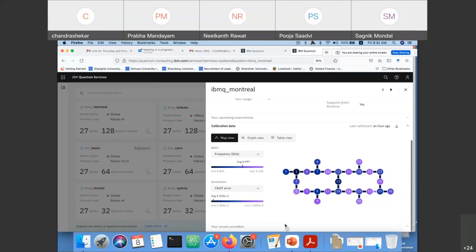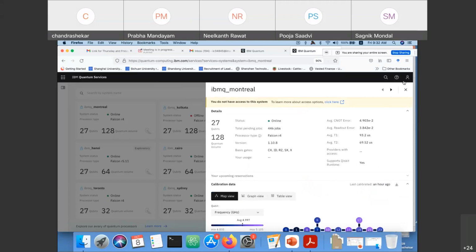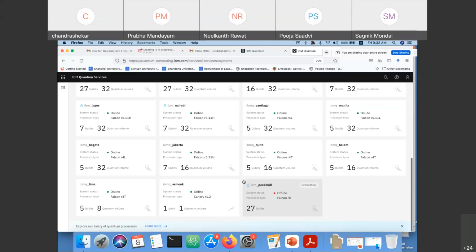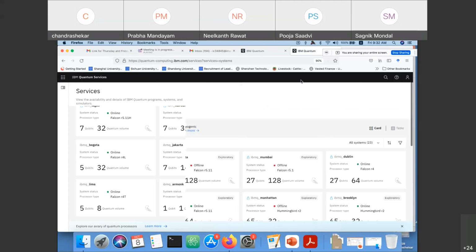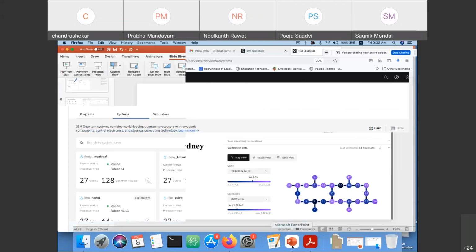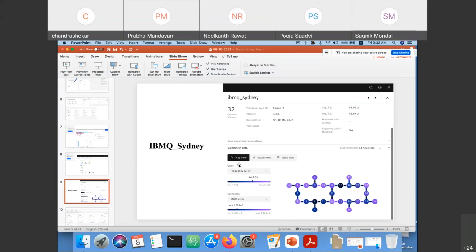The structure looks almost the same. Okay, so go to the next. Okay, and also here you will see what the basic gates available are, and the average T1 time and T2 time, which I talked about yesterday. T2 is the decoherence time and T1 is the relaxation time.